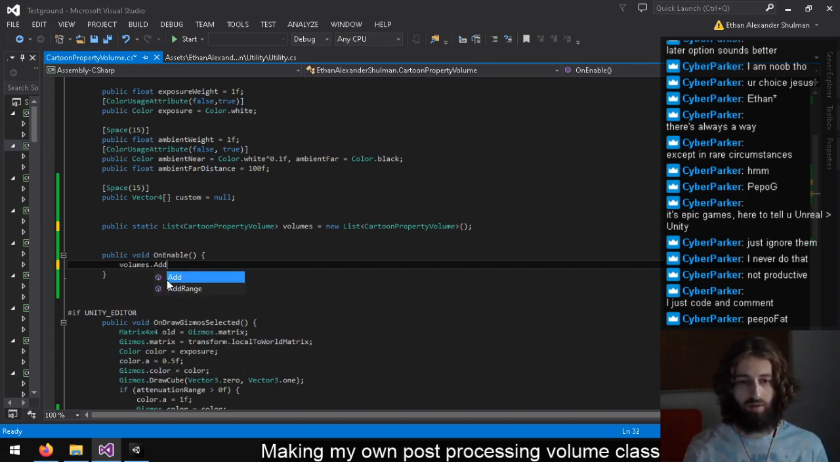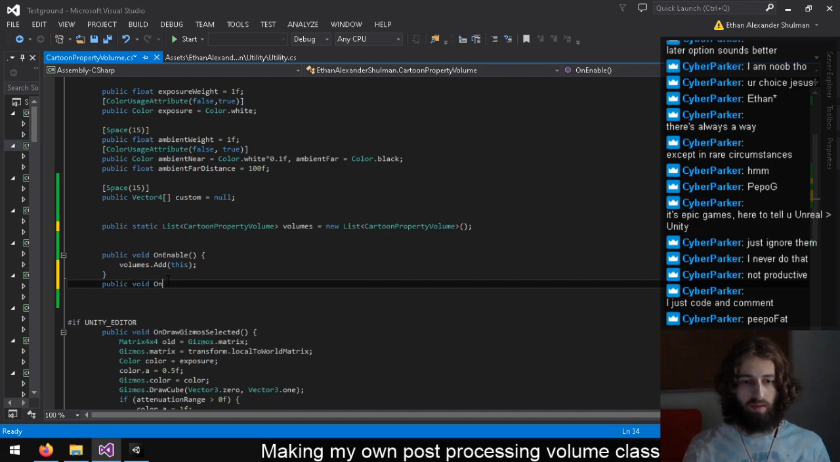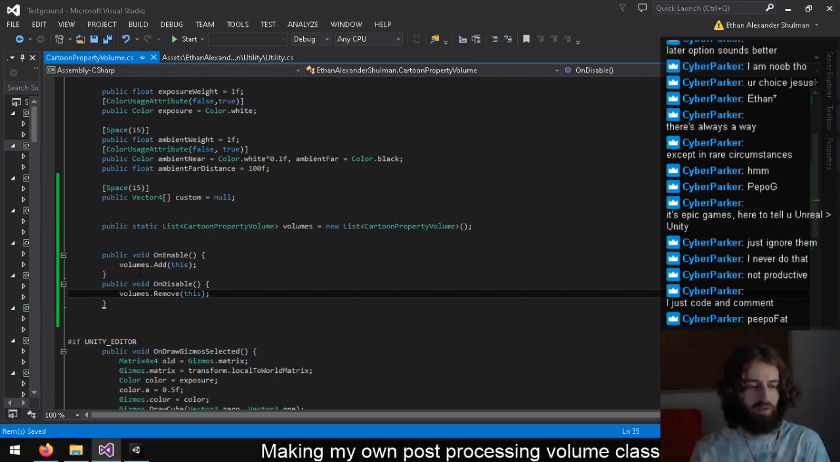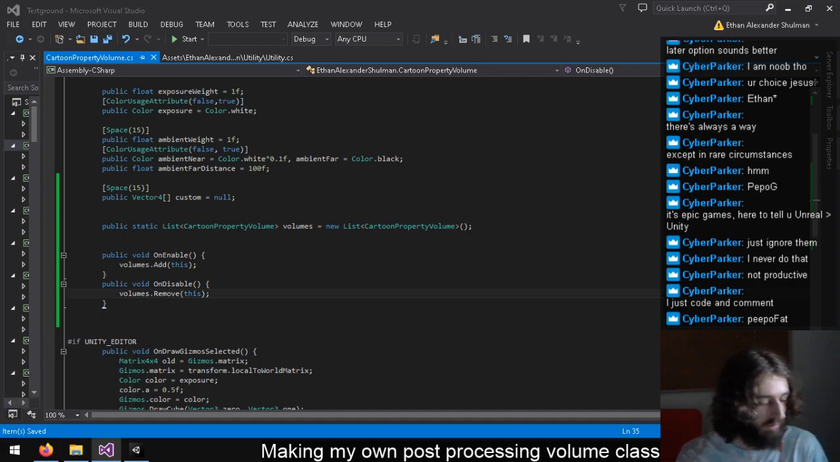So then on enable, we register our volume. And then on disable, we remove our volume. And you know what? I'm actually thinking now, does the scriptable render context happen in a different thread? Does Unity's scriptable render context use a different thread? Because that's the only time this could run into issues, if it's accessing on multiple threads.